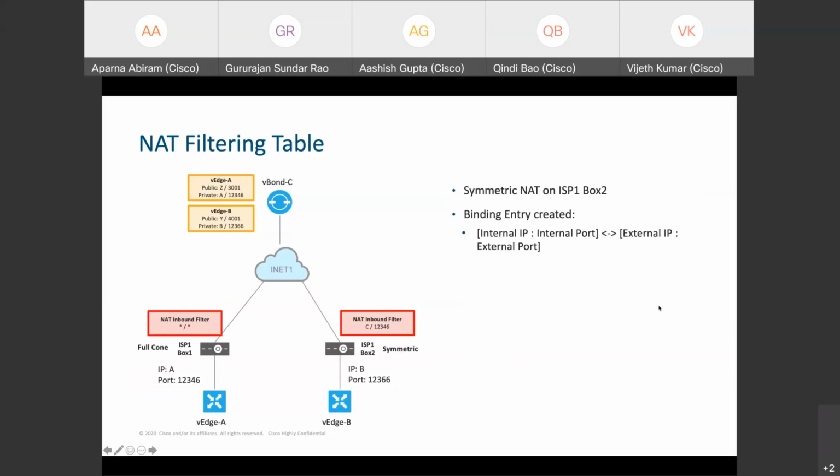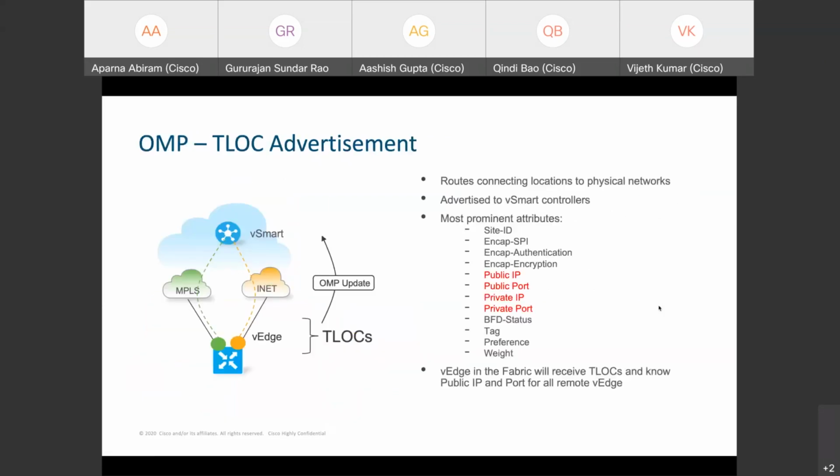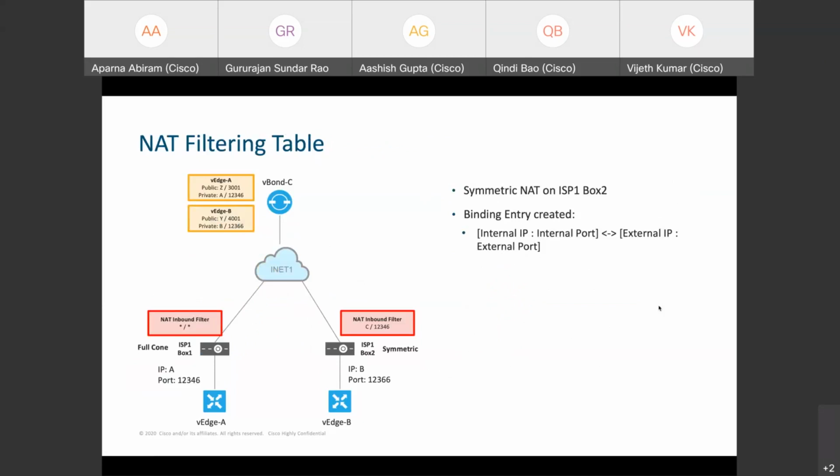Okay, this is again the same example, and there's nothing more to cover here. Next slide.